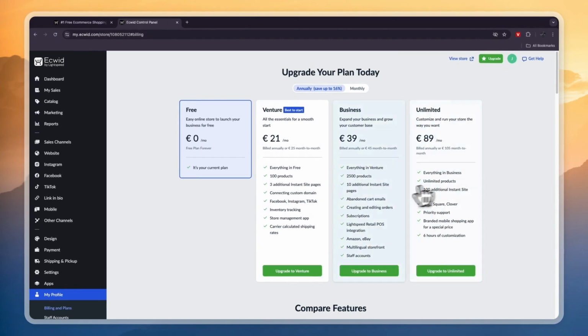And if you're currently using one of the paid plans, then you just want to go and switch over to the free plan first, because that is necessary. So if you're using Venture, Business or Unlimited, go and switch back to the free plan. You have a button right here.